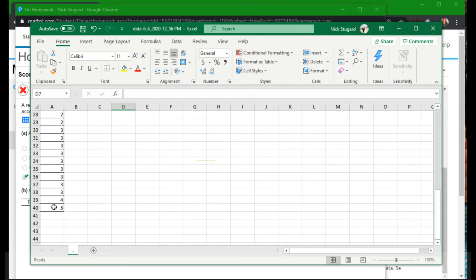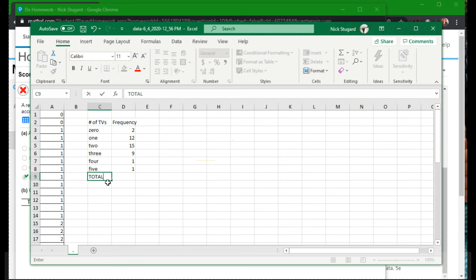And then 4 and 5. Looks like 4 and 5 both just show up once. So 1 and 1. Now, it's always a good idea to make sure that we actually did count every single data value. So I'm going to make one last entry here for the total.